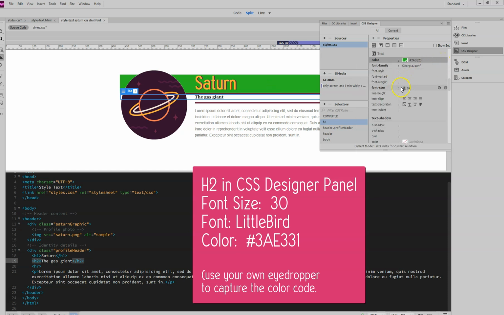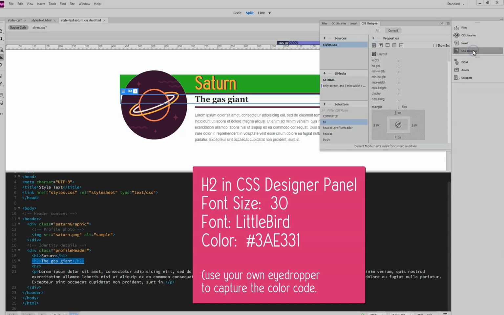Okay, the font size is 16. Maybe we can make that, let's say, 30. And then we can also go in and change the font family before we do a couple new items. So the CSS designer on my H2, I made the font family Little Bird. That's all one word, and that's a special font that may be just in my room. And then a font size of 30 pixels that we have.